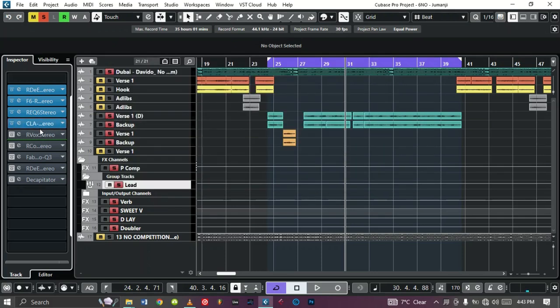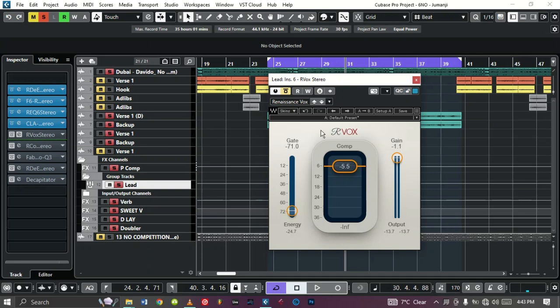And then I added another compressor. This one is Arvox, just boosted up to -5 dB of compression, and then reduced a little bit. So this is how it sounds without, and then with later.